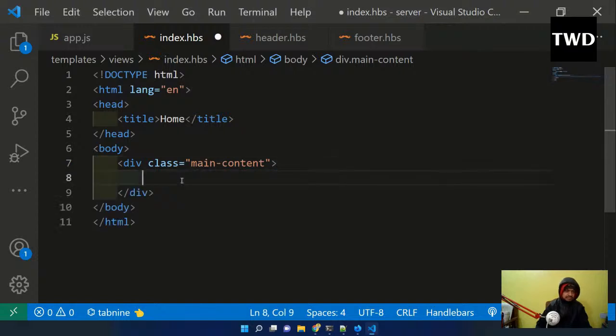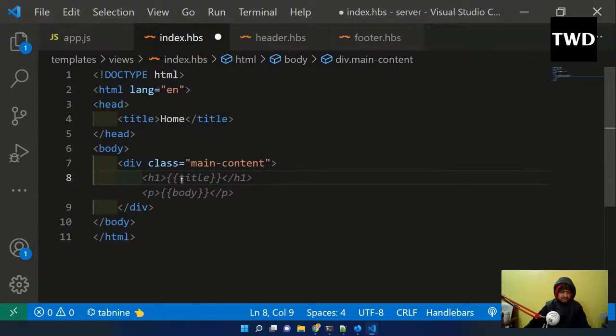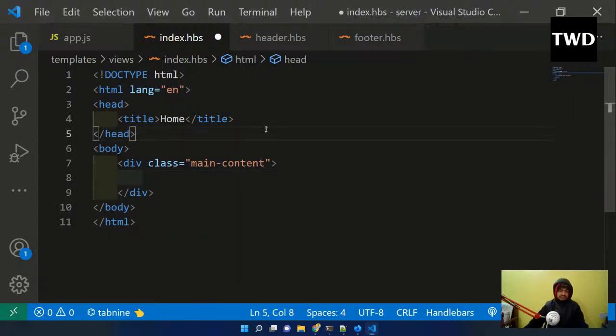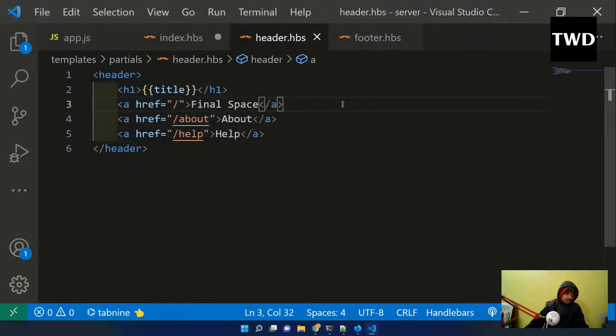Then, okay. And then how to use these partials? Yeah, it is kind of like props, but they are not known as props. Okay, and this is not as powerful as React. So this header I want to use in this index, the whole of the header file.